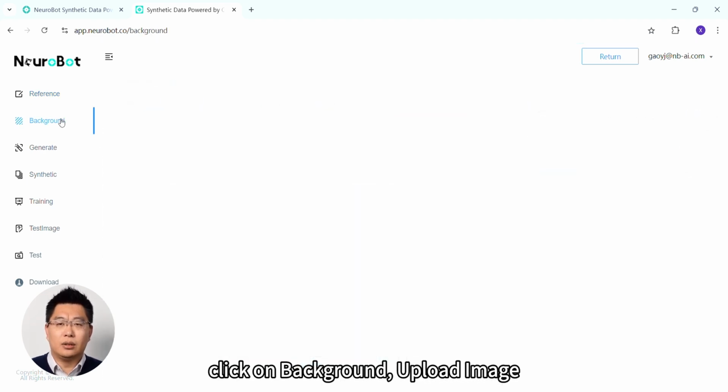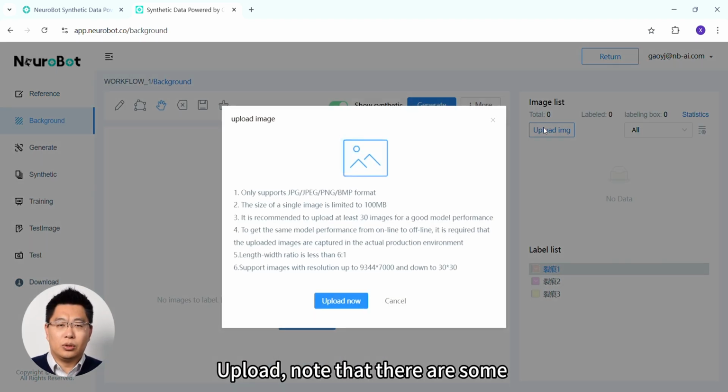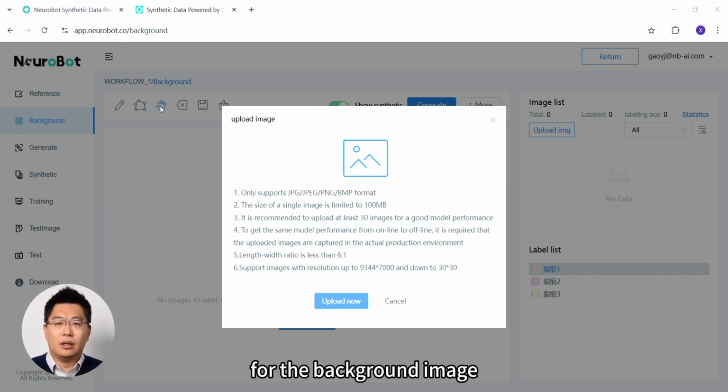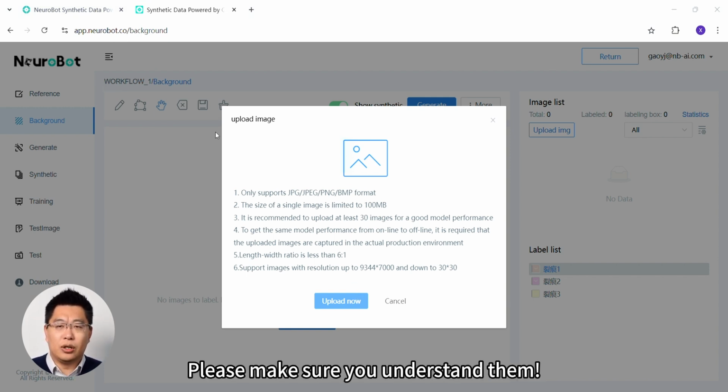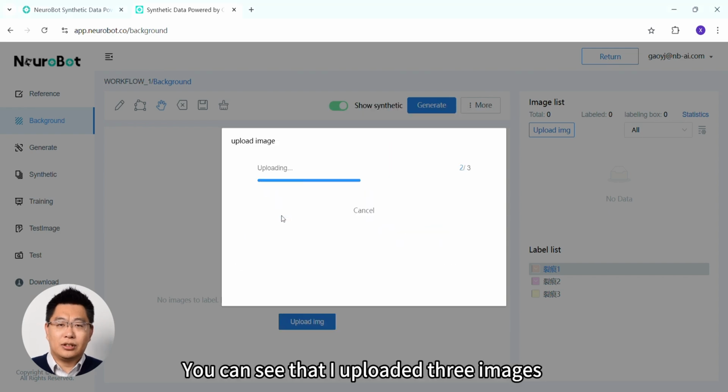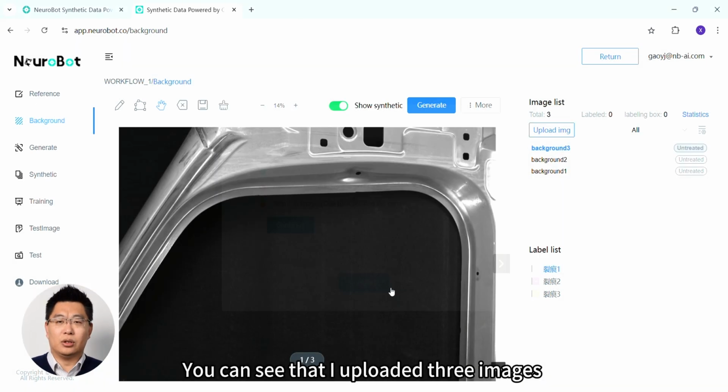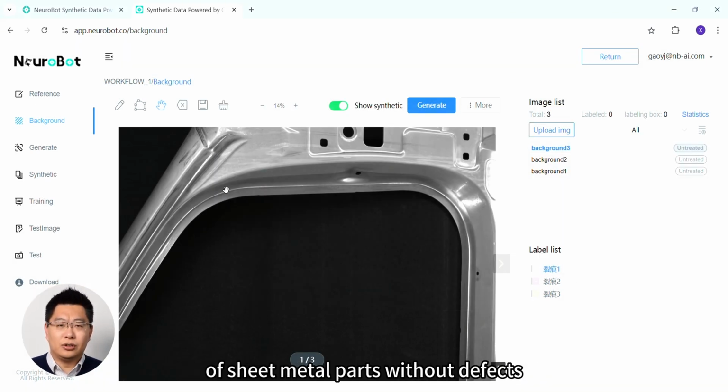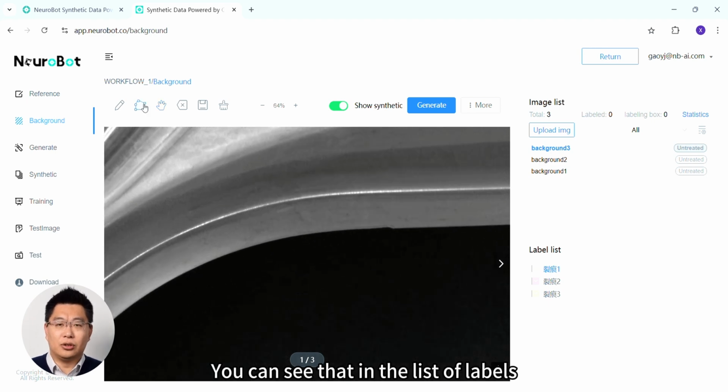Click on background, upload image, upload. Note that there are some formatting and size requirements for the background image. Please make sure you understand them. You can see that I uploaded 3 images of sheet metal parts without defects. You can see them in the list of labels.